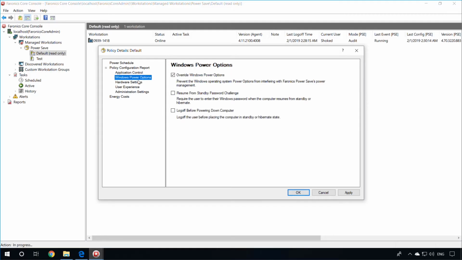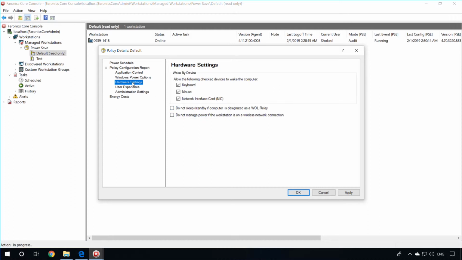Under the Windows Power Options settings, you can choose to override the Windows Power Options, require a user to enter their password if the computer comes up from standby or hibernate, and log off the user before powering down the machine. Under Hardware settings, you can select the Wake By devices and configure to not sleep if the computer is defined as a Wake on LAN relay, and also not manage power if the workstation is on a wireless network.